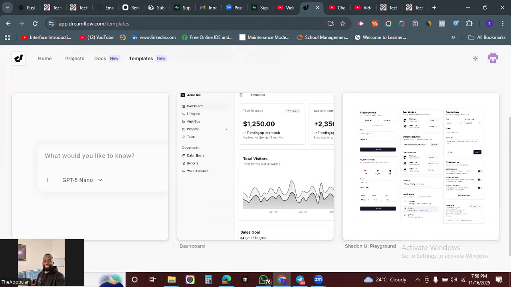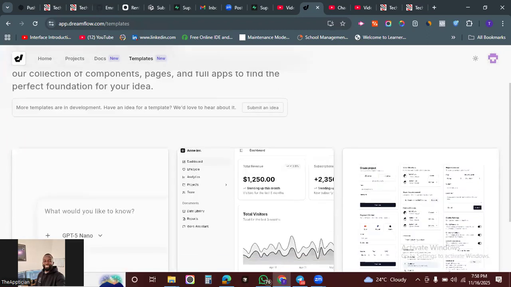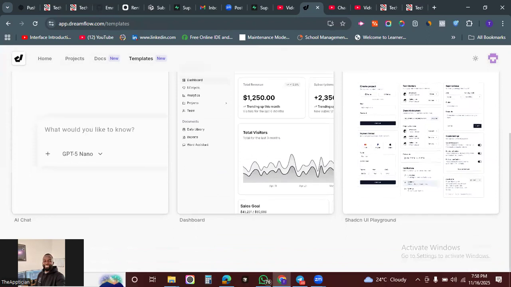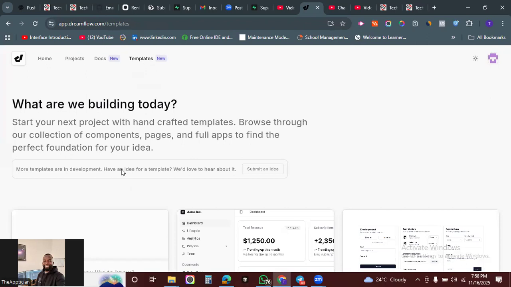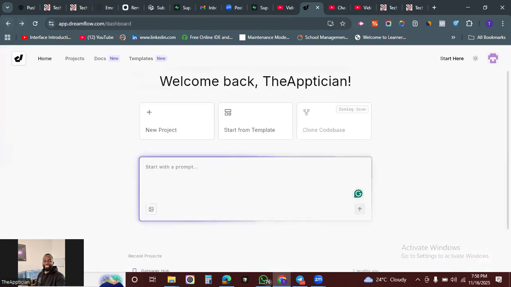These are fintech templates, dashboard UI, AI chat, whatever you want to build. You can also see they say many templates are in development. Do you want to be part of what we are doing with the templates? You can submit an idea to them. They are still in development anyway, so we are early users. So, new project, let's get started.